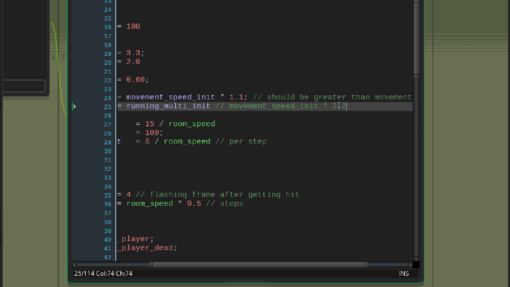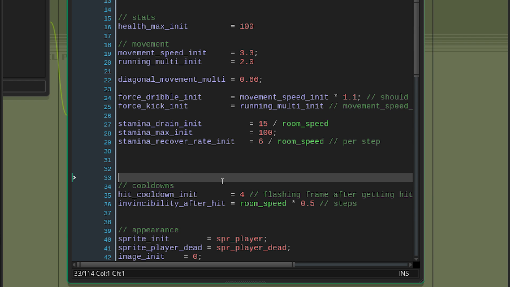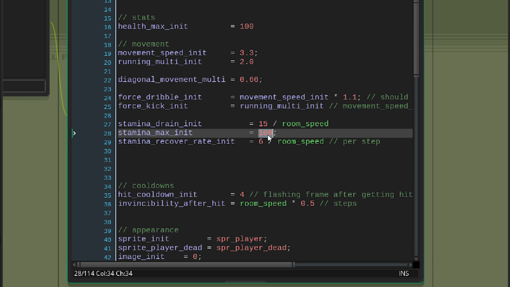Movement speed init times 2. Yeah, so I'm just making this here myself, just a note to myself, so what this value actually is. Stamina drain init is pretty self-explanatory. When you're holding the spacebar down, each step your stamina gets drained by 15 divided by 60, which is the room speed. The stamina max is, of course, 100, because why not?